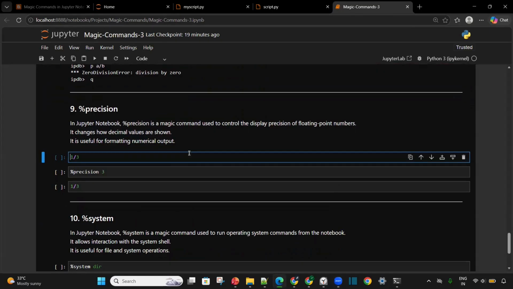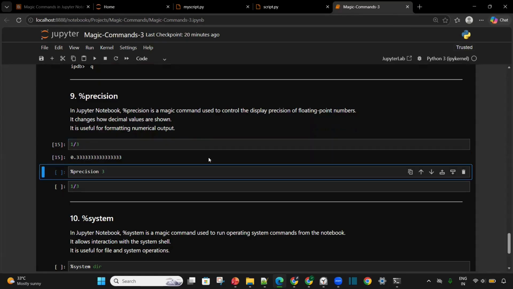Now let us explore the magic command %precision. %precision is a magic command used to control the display precision of floating point numbers. So this can change the precision of floating point numbers. Let's check that. Let me run this command, 1 divide by 3. I'm running this. This gives the output 0.3333.